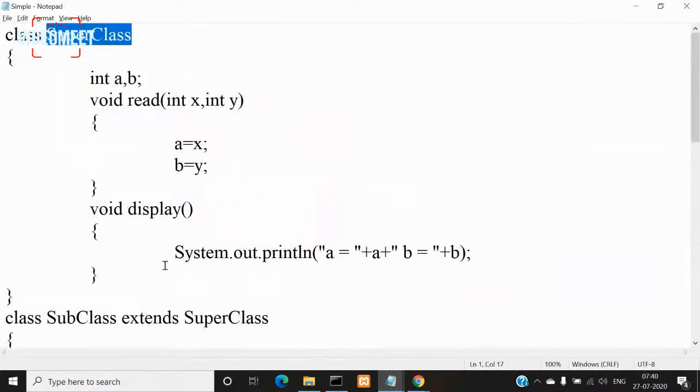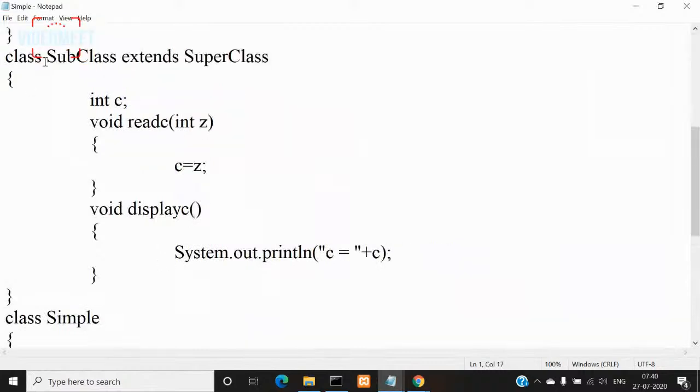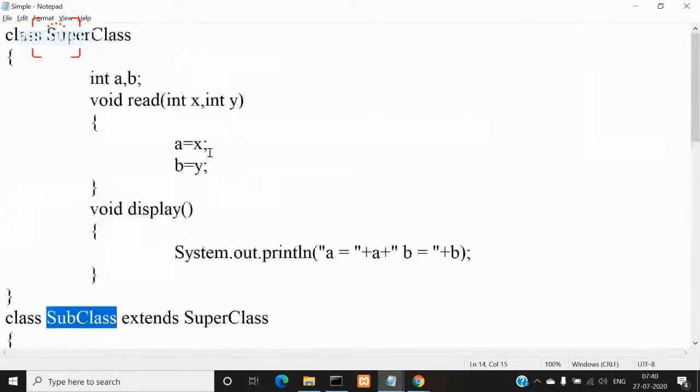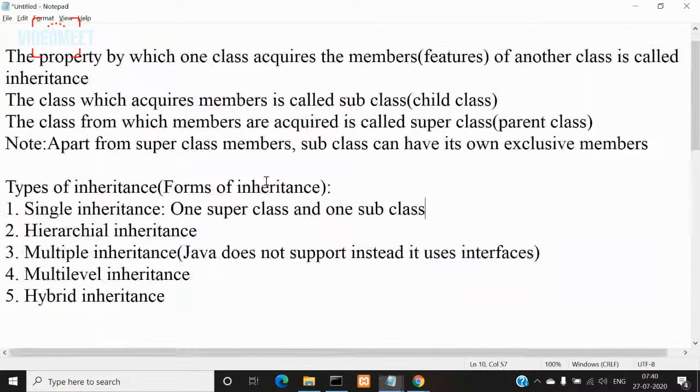There are no more superclasses, right? And this is a subclass, and this is only one subclass. There are no more subclasses. So the example that we have seen earlier is an example of what type of inheritance? Single inheritance. It can also be called simple inheritance. Let me put it here: single or simple inheritance. So in this form, we'll only have one superclass and one subclass.